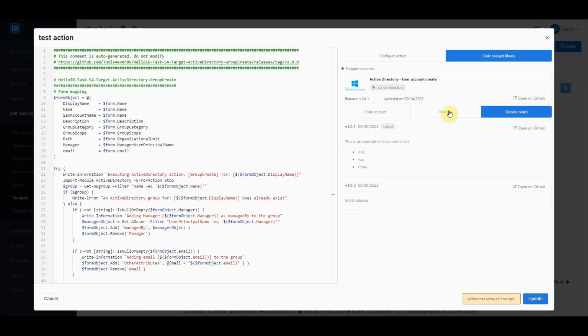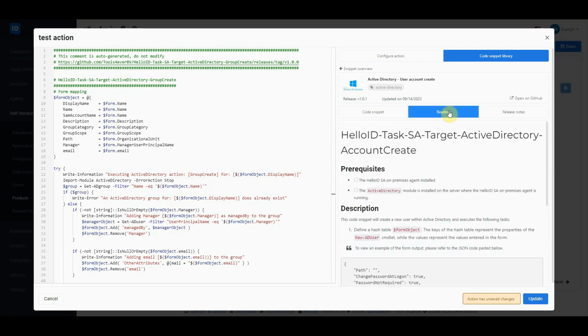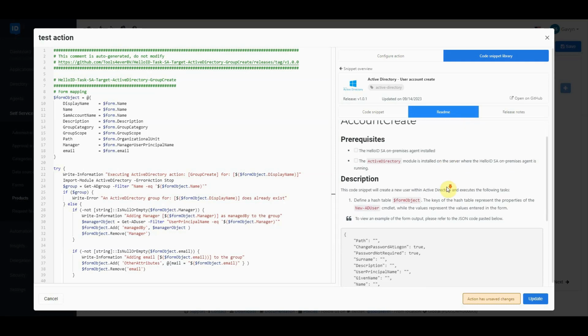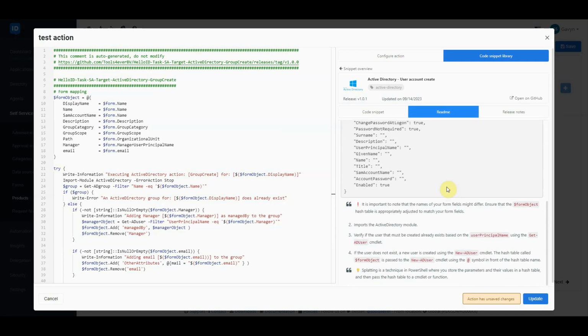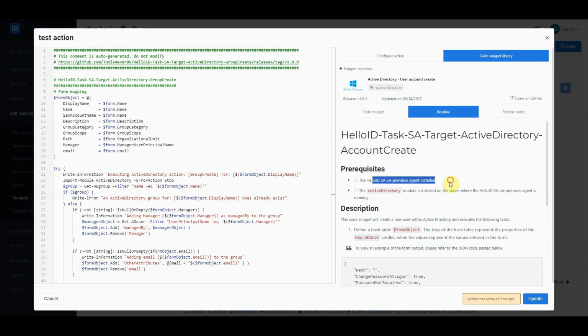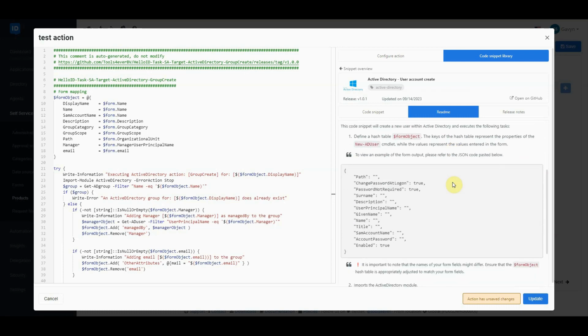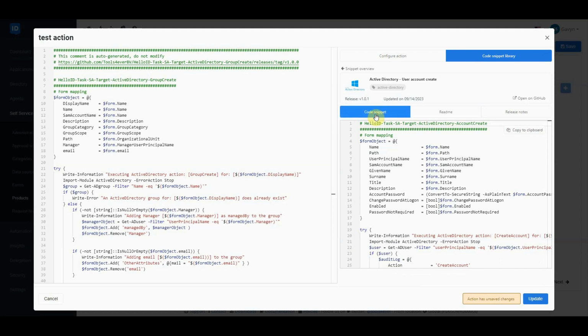The README contains the README file of the selected repository. Here you can find all the required information to get you started on using the PowerShell code snippet. For example, it tells you about the agent requirement and also what information is expected to be present as input for this script. In nearly all cases, this information is delivered by the form output. So an example form output is available as well. The code snippet itself contains the PowerShell code for this action.